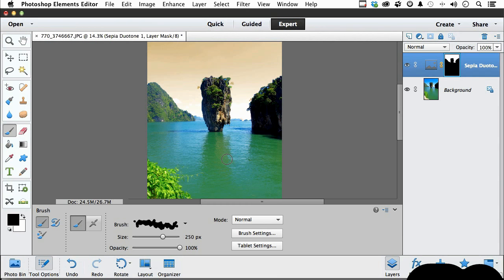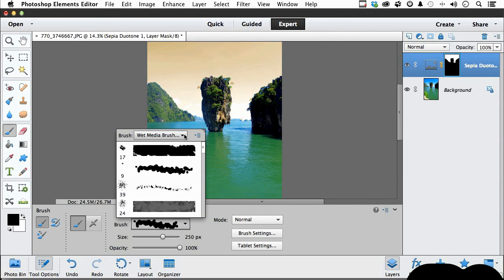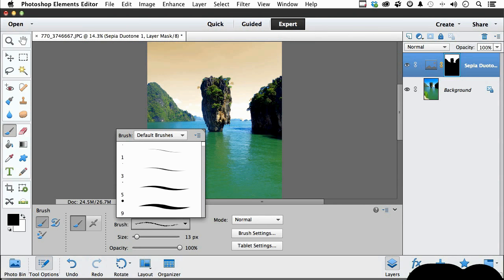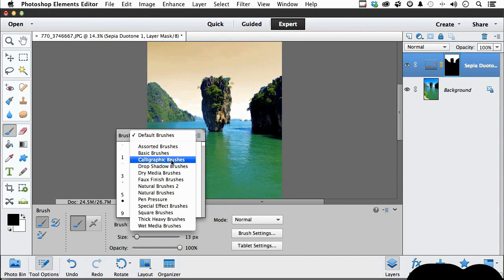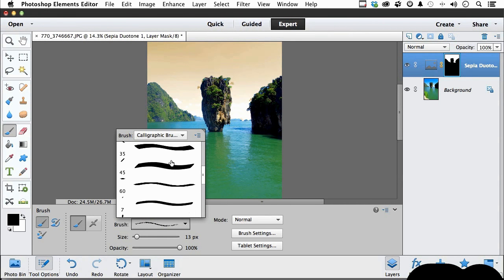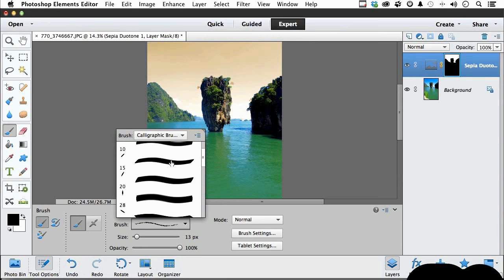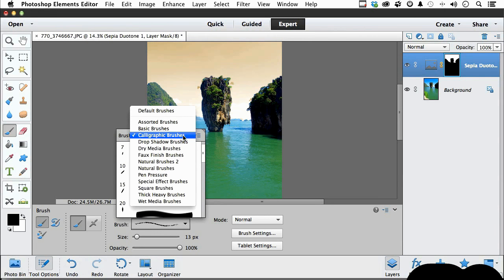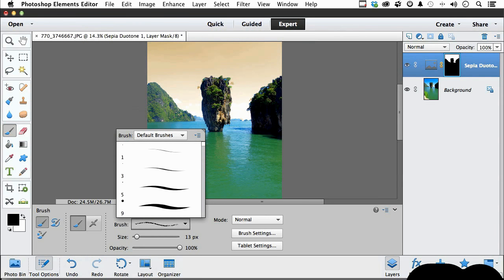Let's talk about brushes here. If you click here for brushes, and we've used brushes before, but we've been using the default brushes, which are round, soft edges, etc. If you want a different type of brush to paint with, you have all kinds of brushes in here. All kinds of different ways that you can express yourself by using different types of brushes. But through these lessons, for the most part, we've been using the default brushes.